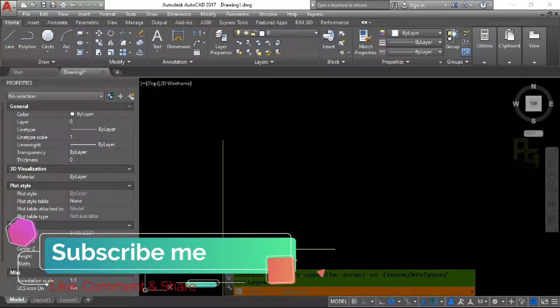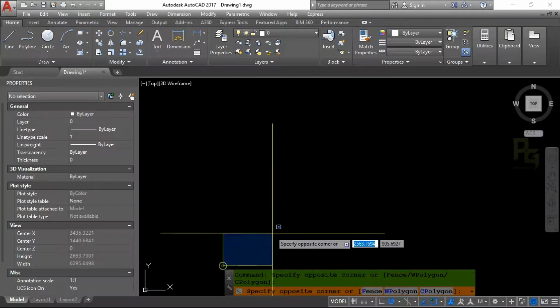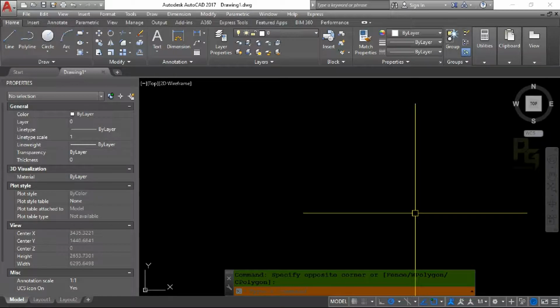So this is a simple one, but no one knows how to reappear the command line bar.